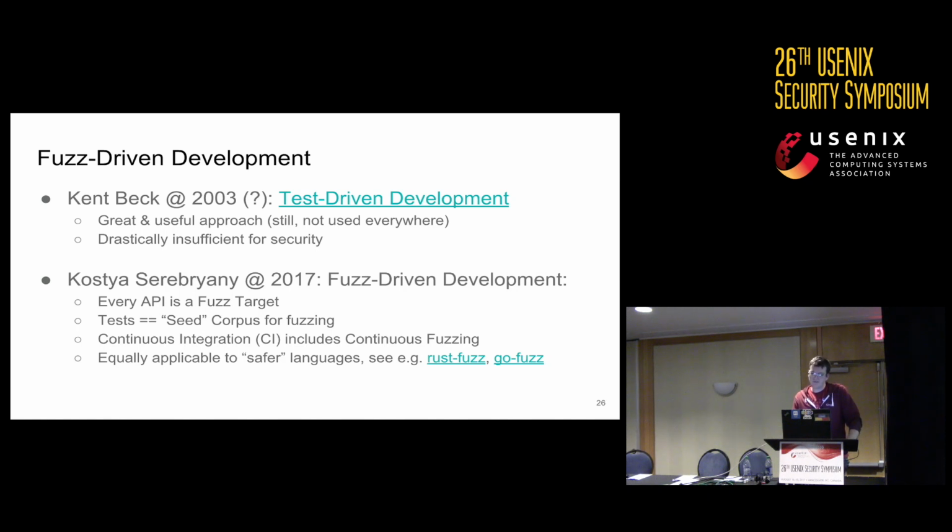By that I mean that every API that you develop, maybe even that you maintain, should be a fuzz target, something that is easy to fuzz. Tests for the APIs should be the same as the seed corpus for fuzzing. And the projects need to have continuous integration that includes continuous fuzzing. They may have their own continuous fuzzing, or they may use services like OSS-Fuzz. And this is not limited to C or C++, which are memory unsafe languages. Very similar approaches are now being adopted by the Rust community and by the Go community. And so the rest should, I believe, also follow.